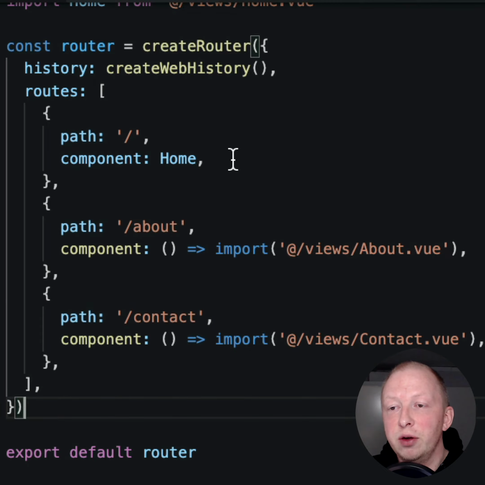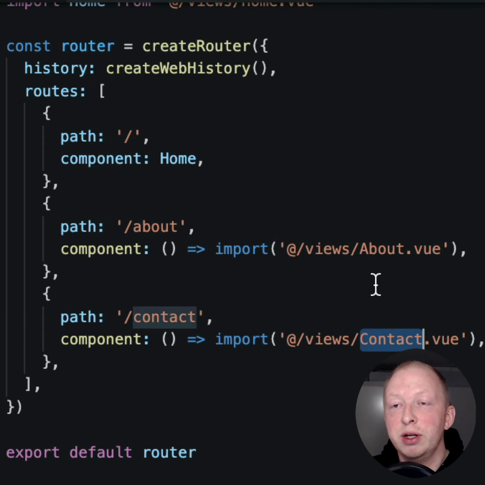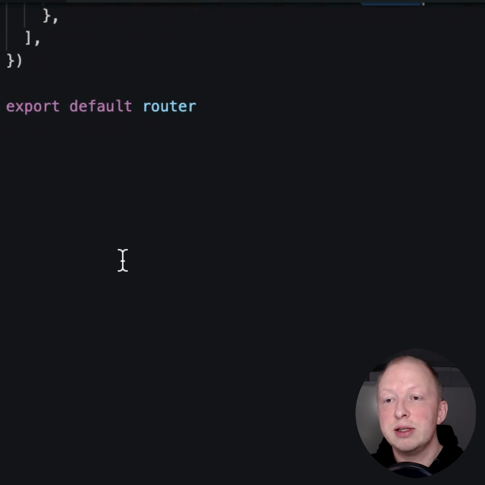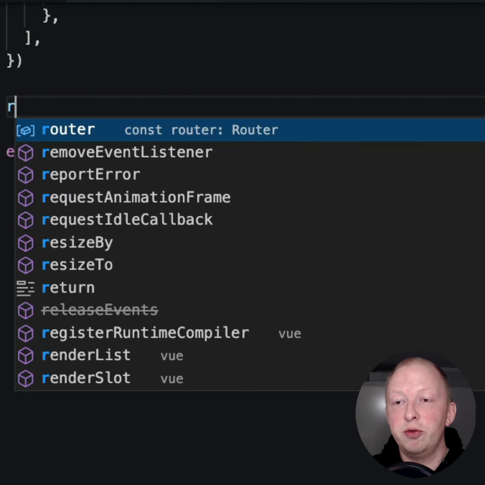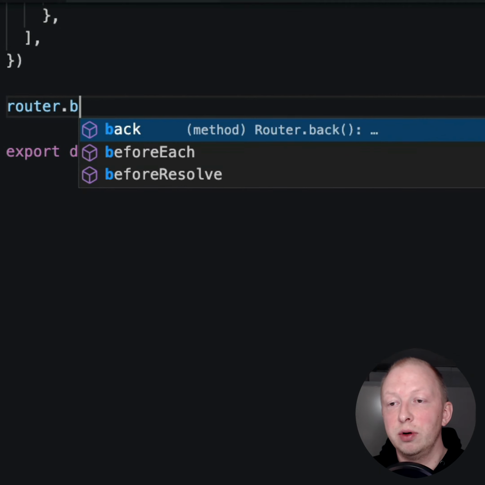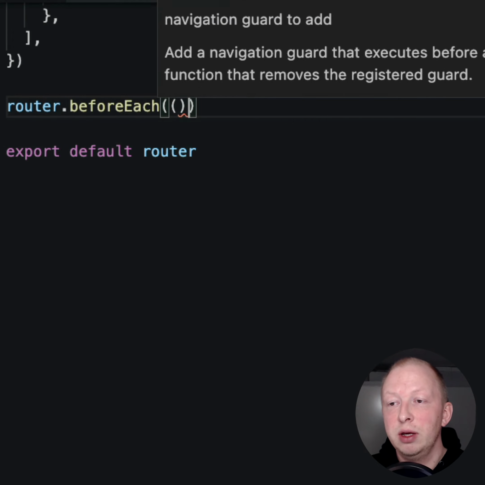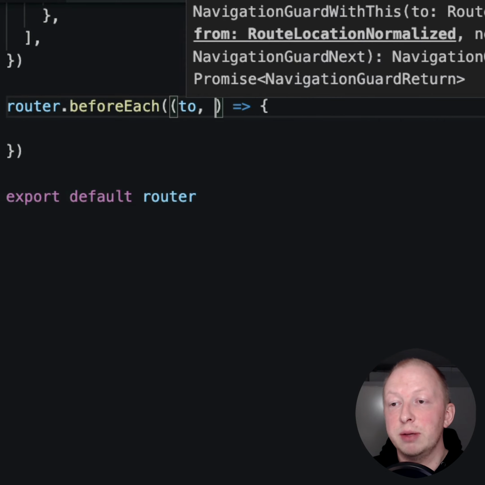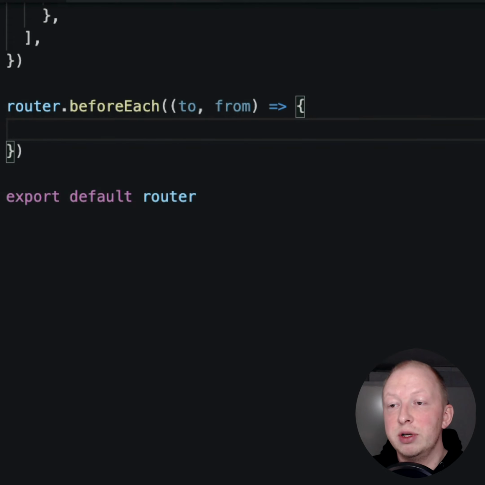We have defined 3 routes, one for the home component, one for the about component, and one for the contact component. Let's now add the beforeEach guard, call router.beforeEach, and define a callback function, and this callback function accepts 2 arguments. The first one is the to route and the second one is the from route.